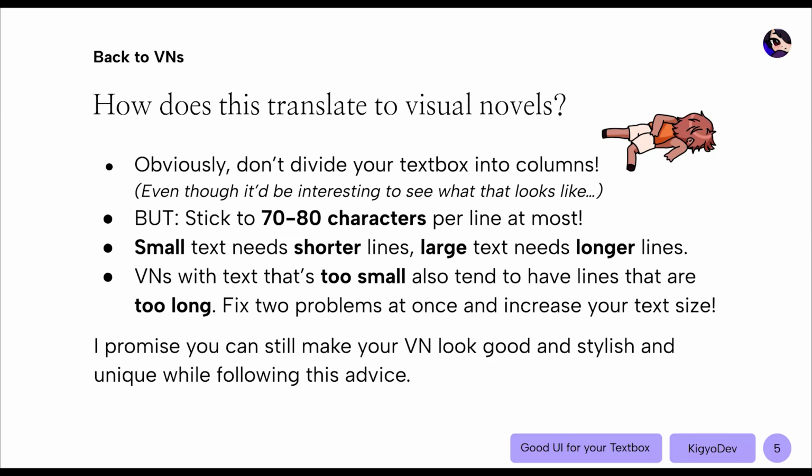One thing I've noticed is that visual novels with text that's too small also tend to have lines that are too long. You can fix two problems at once and just increase your text size. I promise you can still make your visual novel look good and stylish and unique while following this advice.